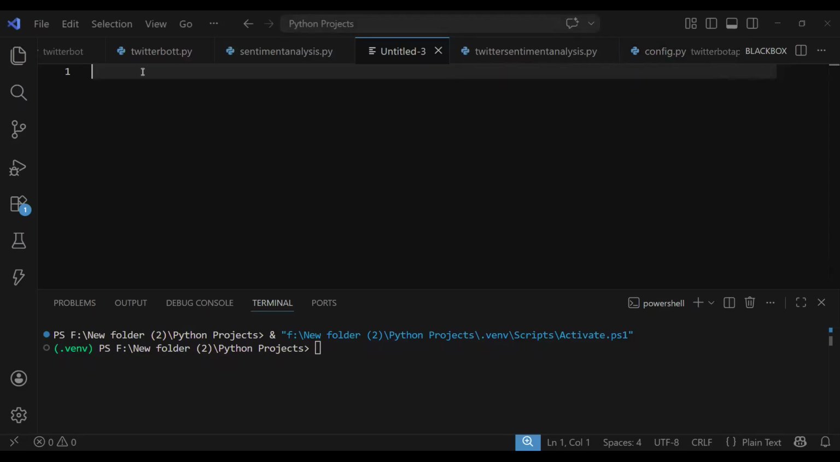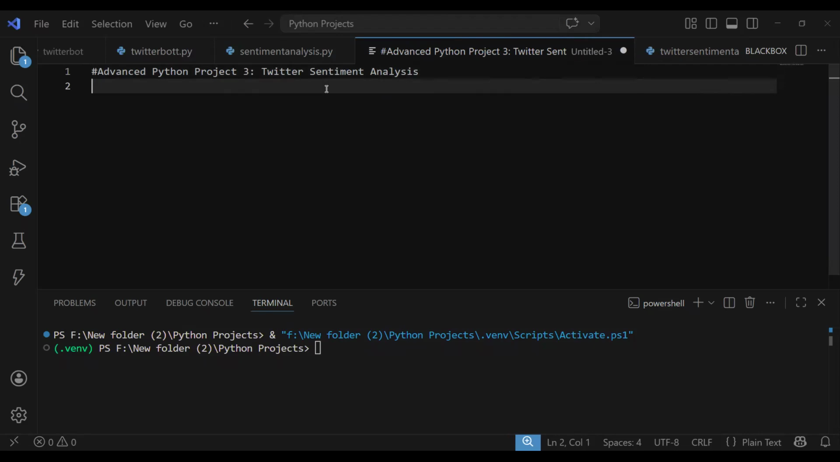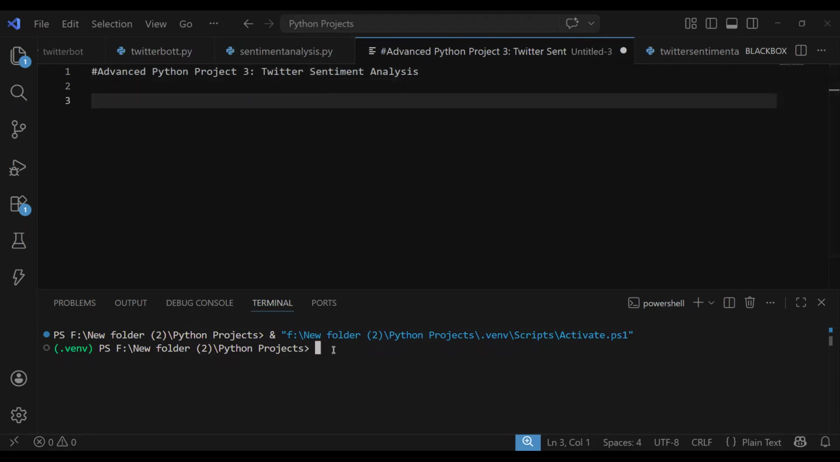All right, so we're gonna do our advanced Python project 2.3, which is all about creating a Twitter sentiment analysis. And for that purpose, we need to install the pandas library and also the scikit-learn library. All right. So these are the two that we need to install.